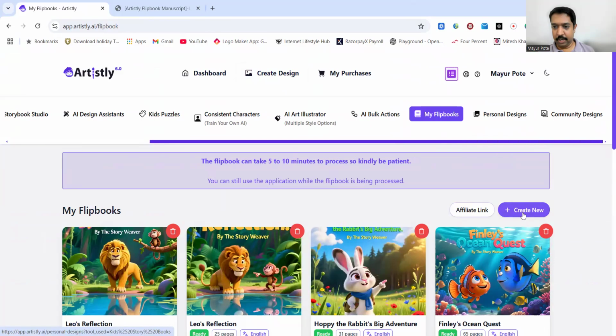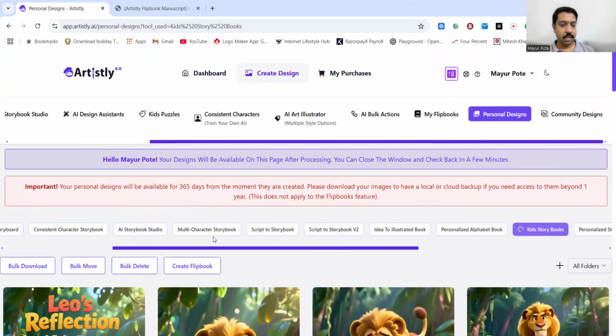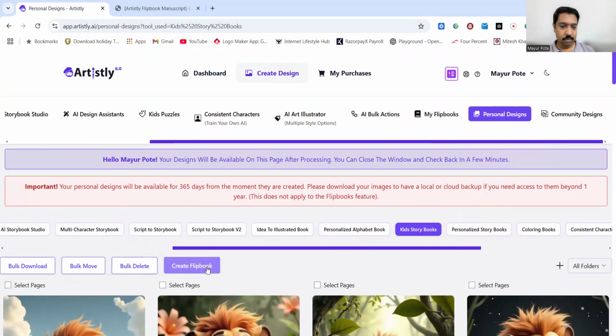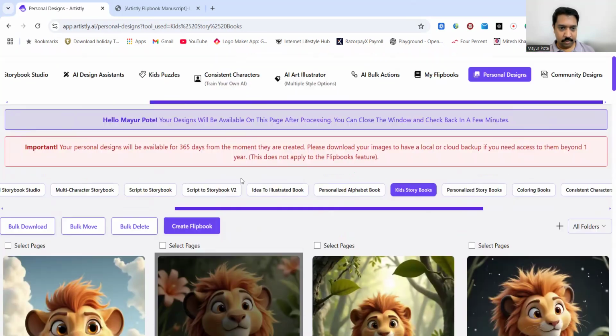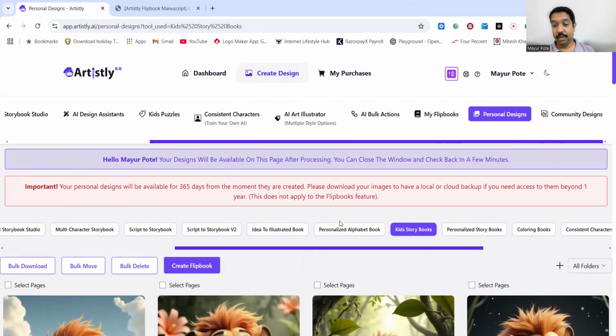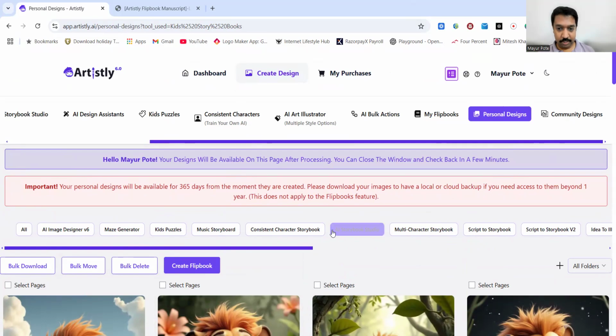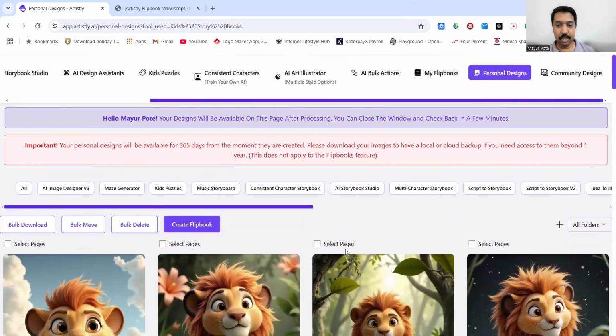then click on create new, click on create flipbook. Just wait. We have used this AI Storybook Studio. So you have to remember, you have to select AI Storybook Studio. Otherwise, you will not see the images which got created. So here I will select AI Storybook Studio.